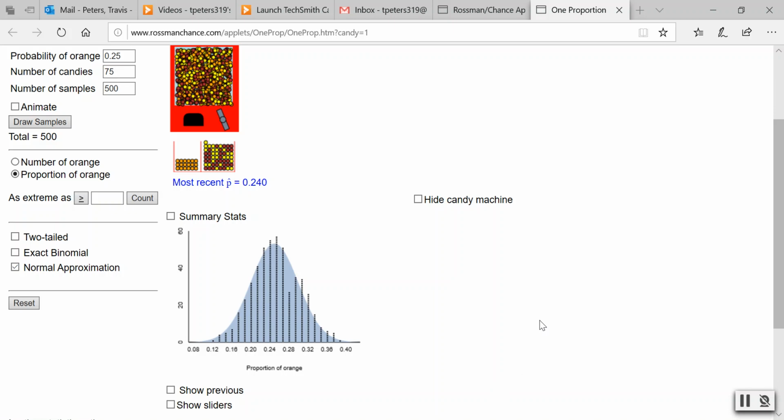So this is our first look at the sampling distribution. I'll have more to say in the next video.